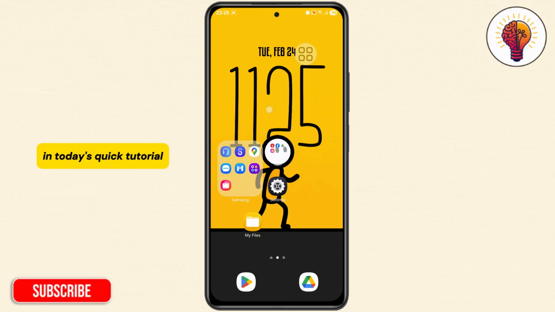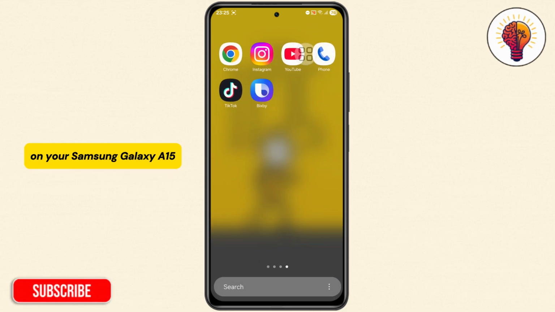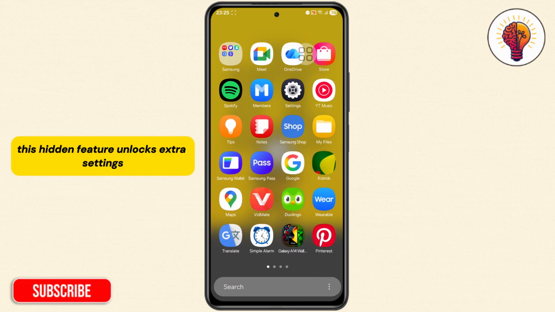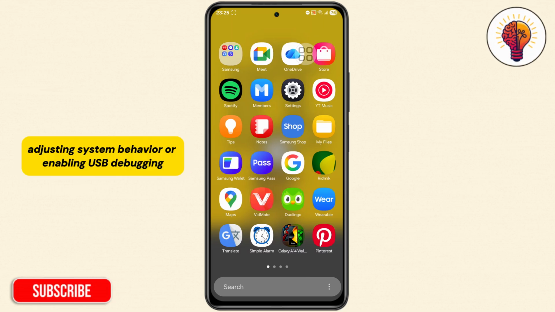In today's quick tutorial, I'll show you how to enable developer options on your Samsung Galaxy A15. This hidden feature unlocks extra settings that are mainly used for testing apps, adjusting system behavior, or enabling USB debugging.